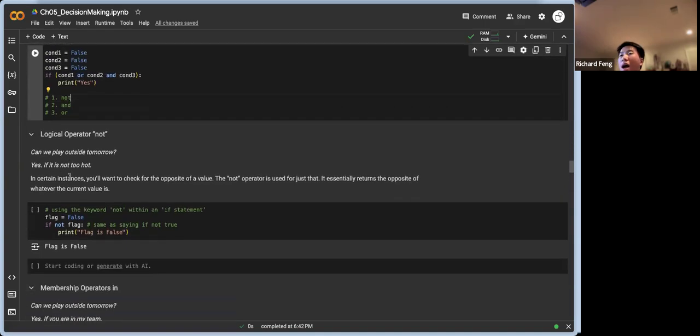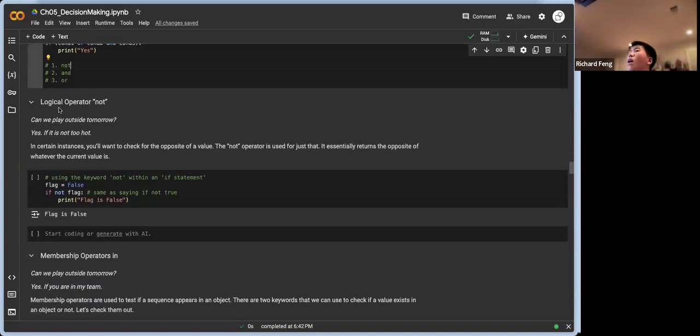Yeah, so then we have here the not keyword. So the not keyword is the most straightforward. It simply negates, or basically flips, the value. So if it's true, it becomes false. If it's false, it becomes true. So it basically just checks the opposite of a value. Yeah, so it essentially returns the opposite of whatever the current value is. Is this clear to everyone?